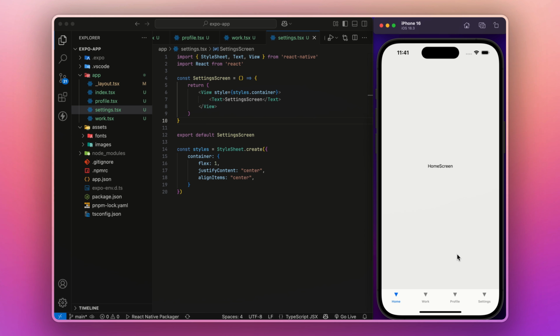That's it for today's video. We have set up our first Expo app with the Expo Router file-based navigation and built a simple 4-tab navigation. In the next video, we'll extend this with more features.